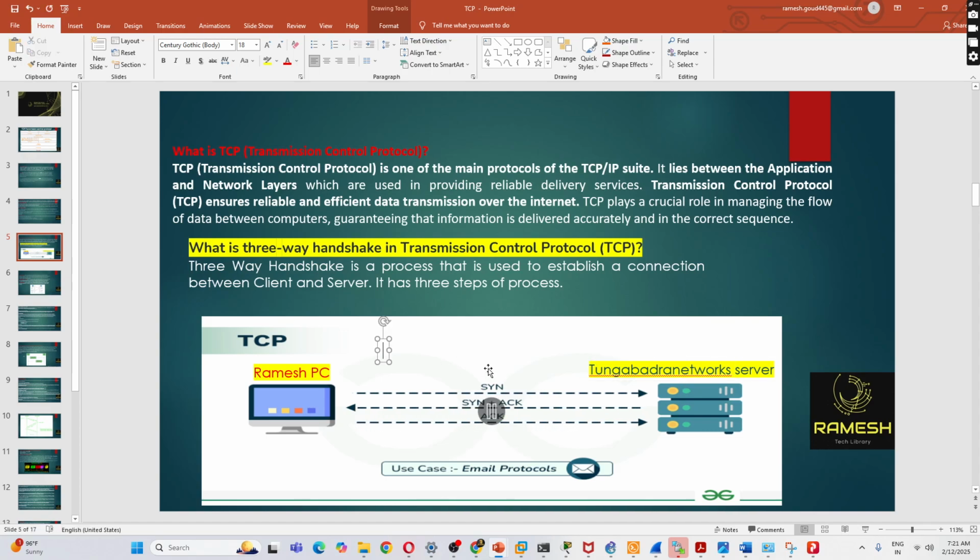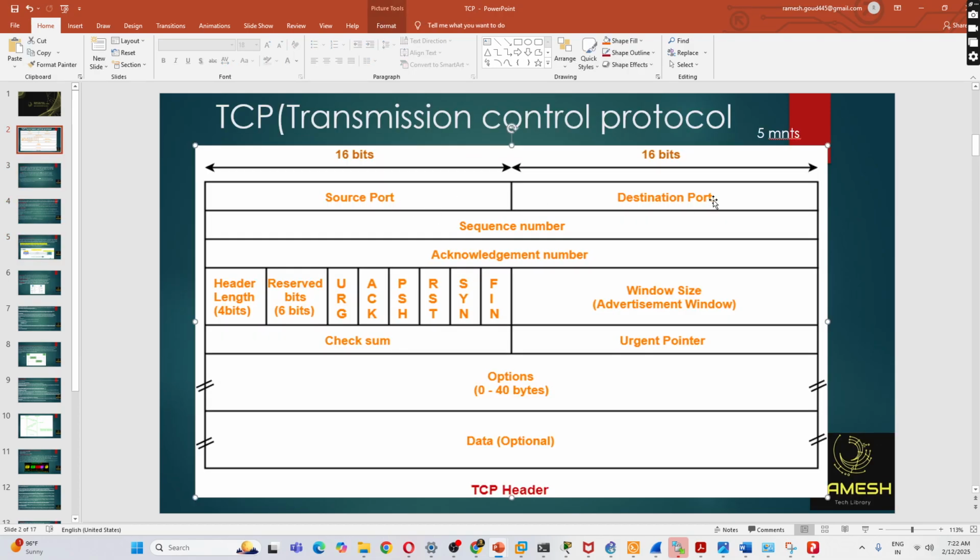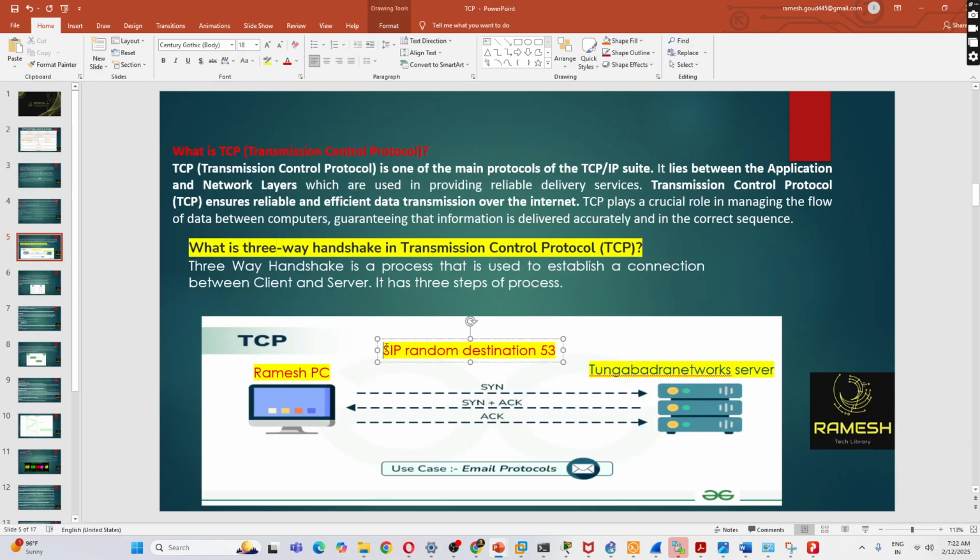Guys, are you getting what I'm saying? Source port. You will have source IP, destination IP, and all, but here let's concentrate on the application layer, source port and destination port. Here the source port is random, and the destination is 53, TCP 53. You will see source port and destination port, and below that source MAC, destination MAC, source IP, destination IP.